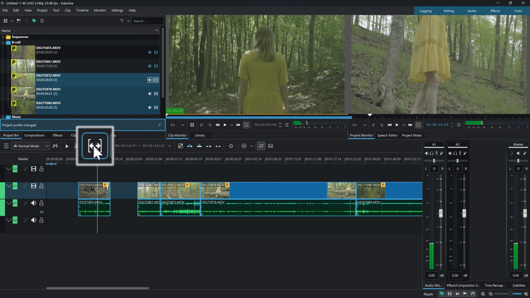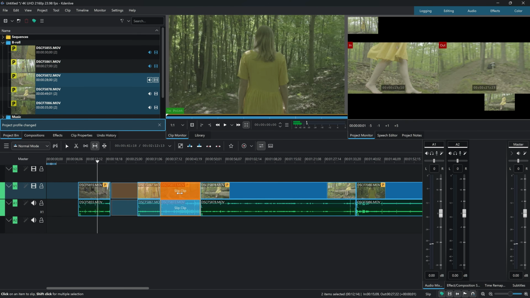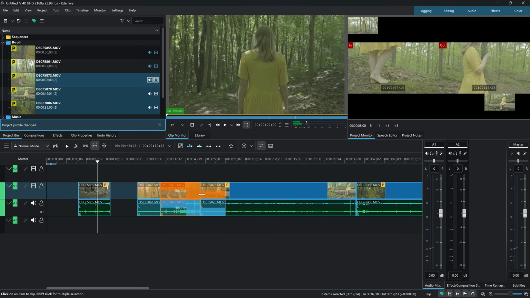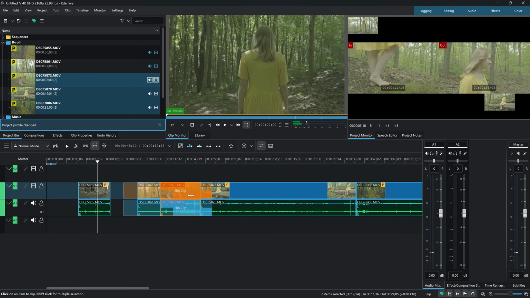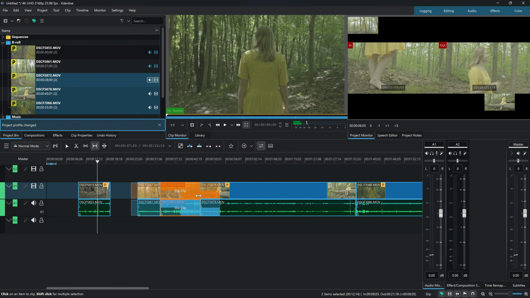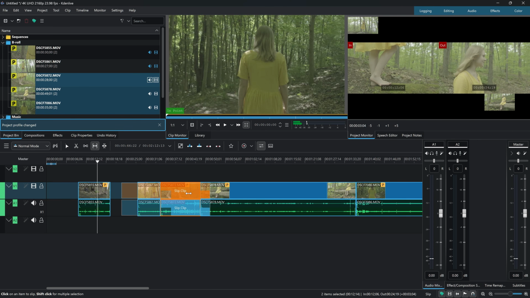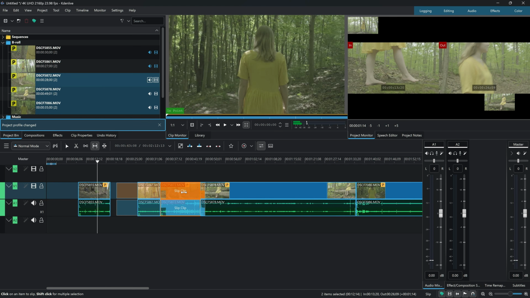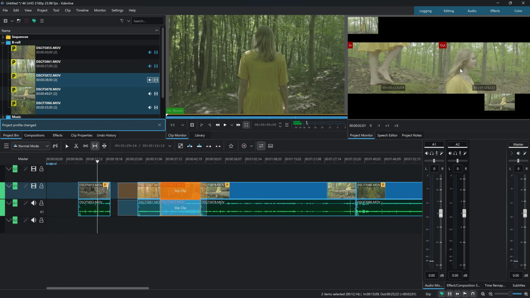We also have this slip tool, where if we wanted to choose a different part of this clip to use without moving anything in the timeline, we can just click and hold on our clip, and now we see the full range of the clip that we have, and we can look at our project monitor to see what frame we're starting on and what frame we're ending on. So we can just start it right as she starts walking here and end on a good frame at the end.